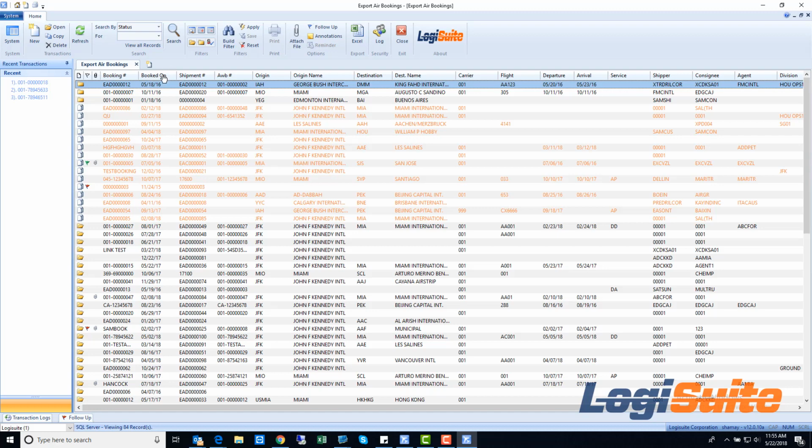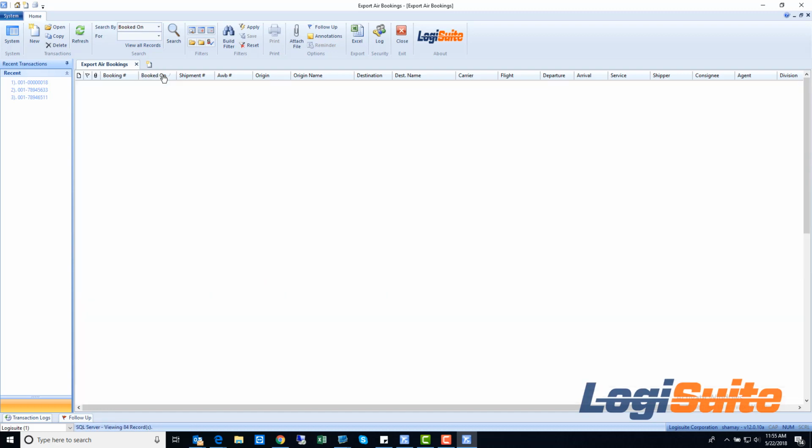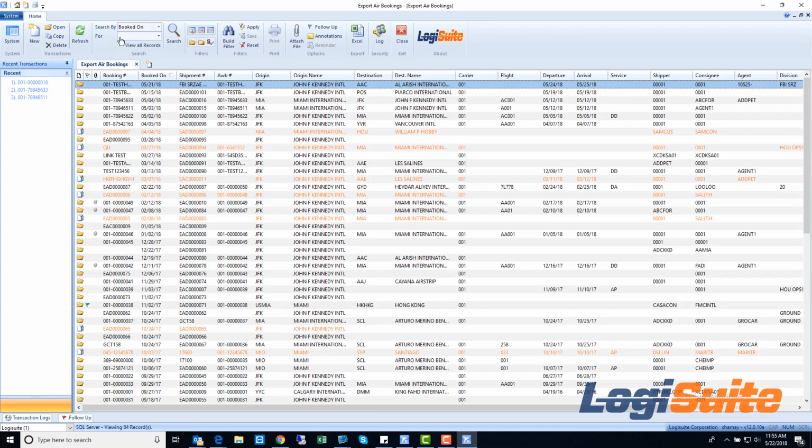On this list, you'll be able to arrange the information in ascending or descending order by clicking on any one of the columns you see here along the top. You may also make searches by any one of these columns. Select the search by filter, enter in what you're searching for, and the system will locate the transaction. In the event we do not have a desired filter, you can always build your own.